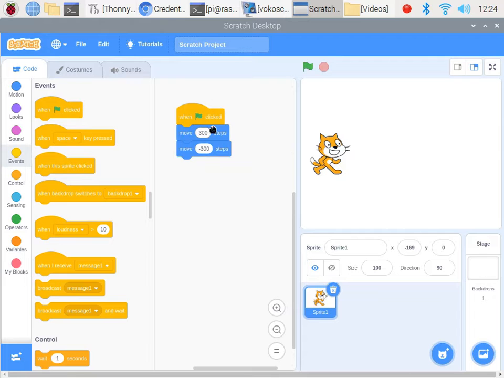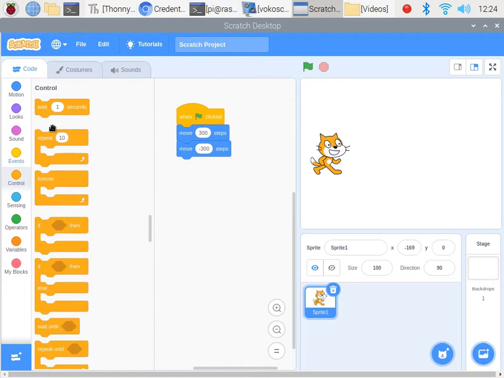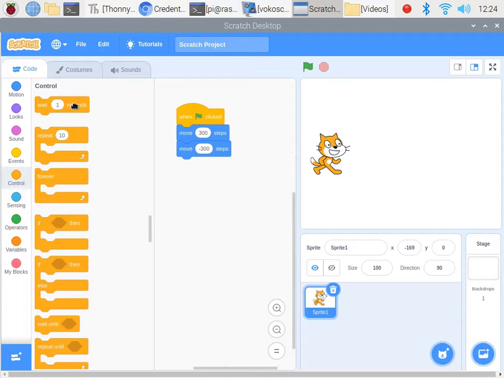It actually executed, but it moved so fast it went forward and back and you didn't even see it. So what we're going to do is go down to the control tab and throw one of these wait 1 second blocks in between. So here we go, wait a second and back. Pretty simple.